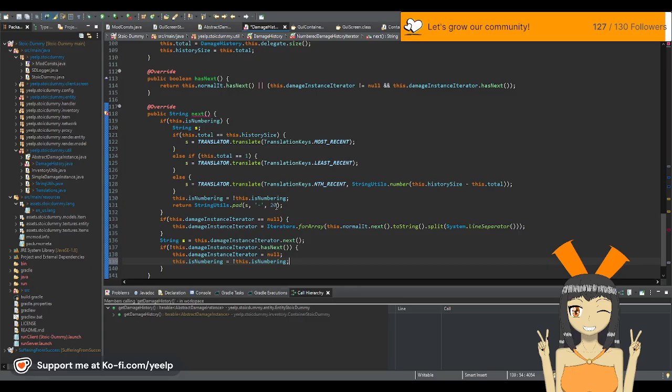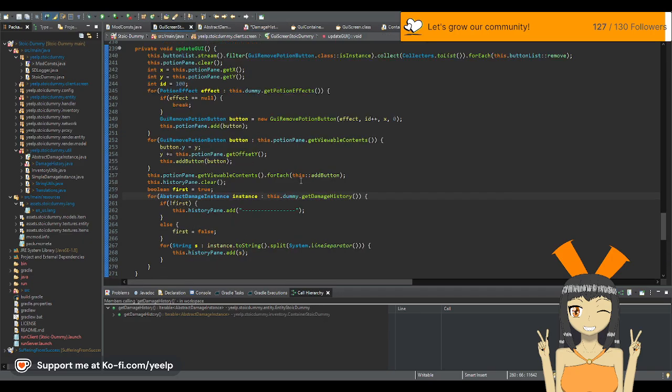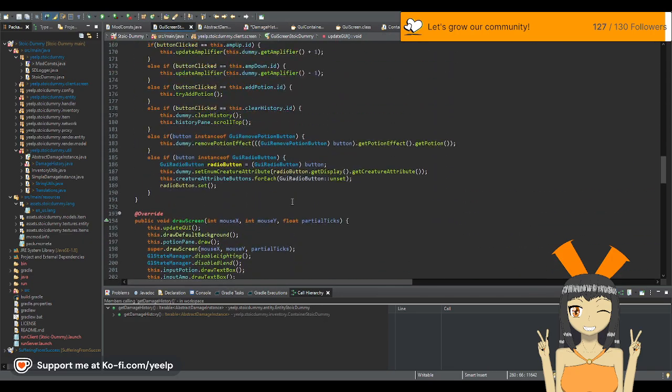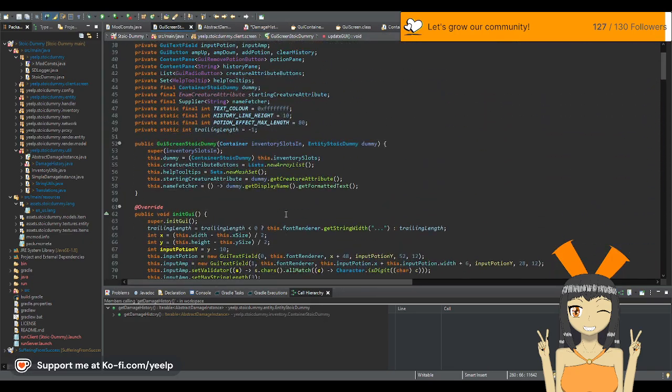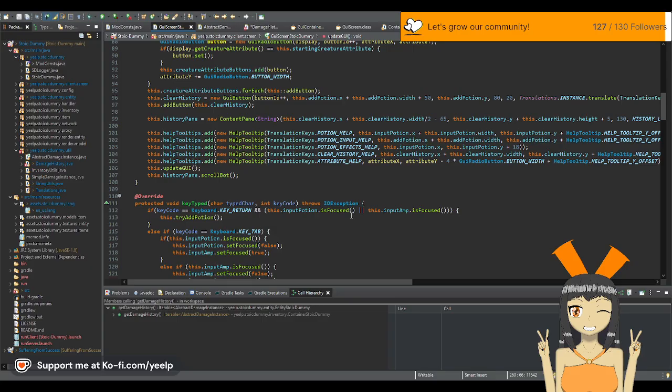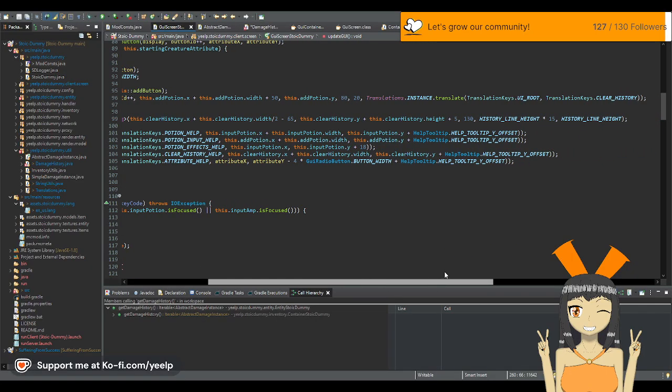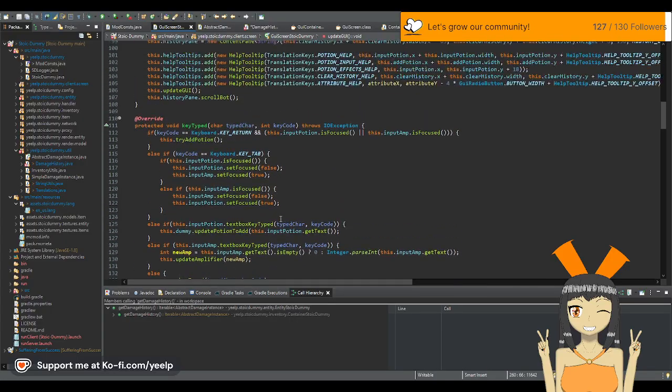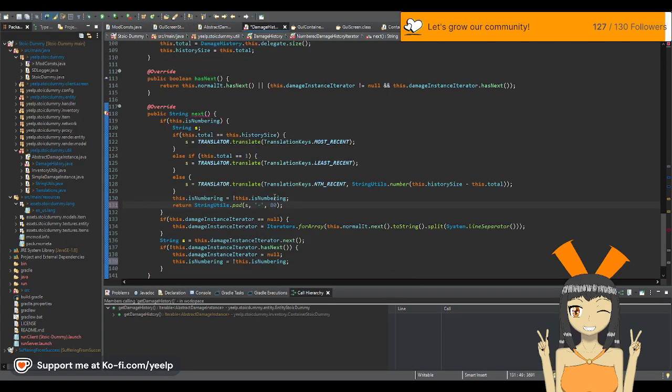Wait, no, that's supposed to pad it to a total length of 20. I need to pad it to a total length of 80? Am I okay? What's the history length? No, that's the potion effect length. What's the history length? There is no history length. Okay, maybe not 80. Maybe like 50.